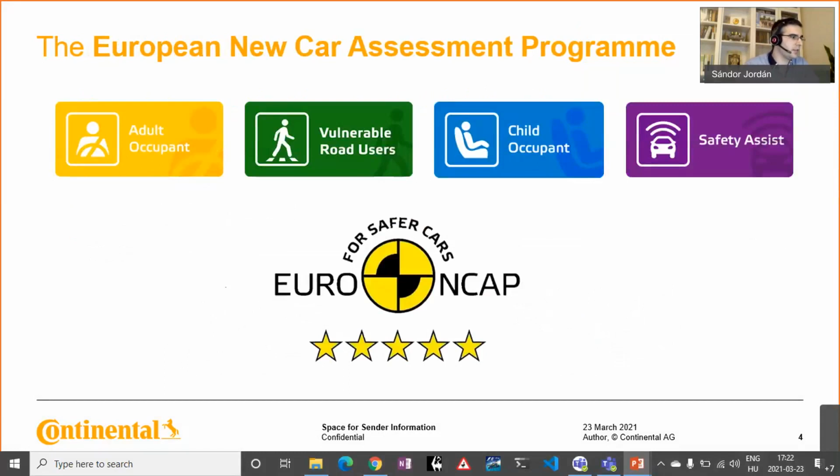So, Continental has a vision, and the European Union has a regulation. But how can we measure the quality of these features? I am sure that most of us have heard about the European New Car Assessment Programme, shortly Euro NCAP. These are the guys who get vehicles to crash them and make videos about them, and of course, rank the vehicles based on their safety features.